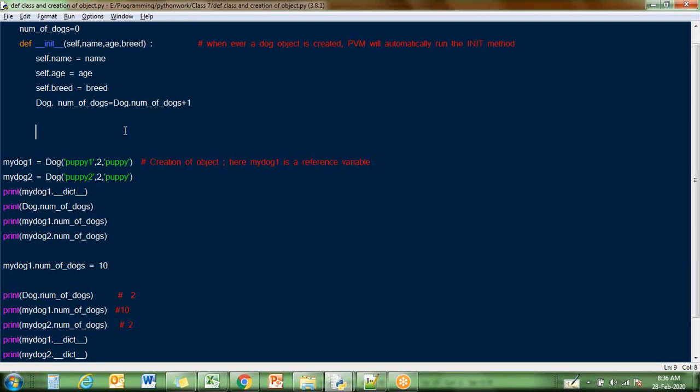What are instance variables? The variables which are related to a particular instance. That means those variables are not the same for each instance. So those variables we call instance variables. For example, this number of dogs is the same for each instance, correct? Before giving this assignment, number of dogs equals 10. This is common to all instances, so it is at the class level. So that is a class variable.